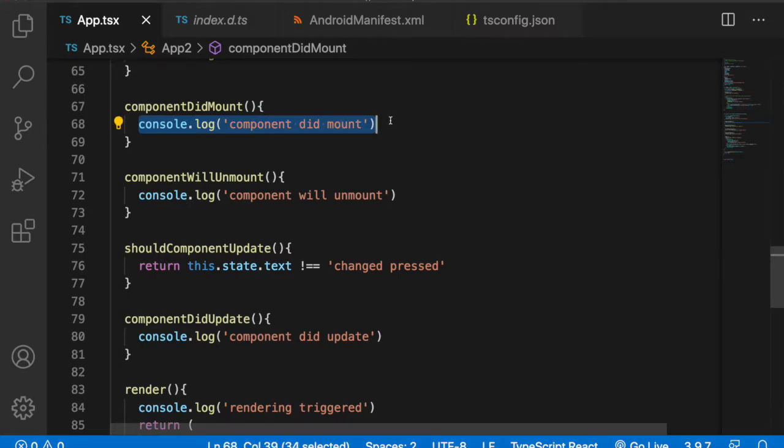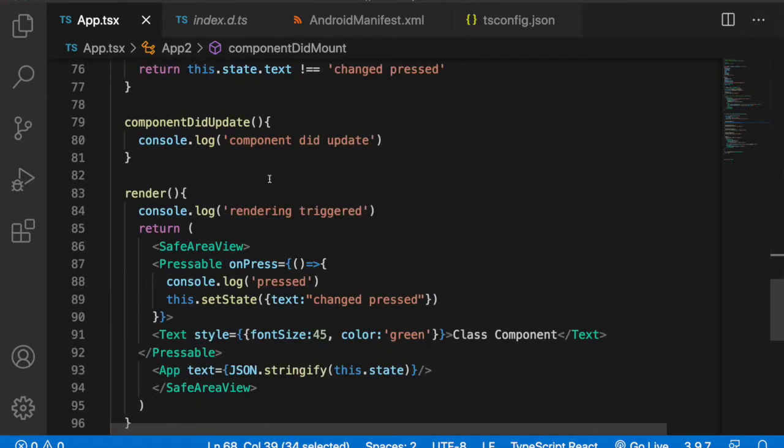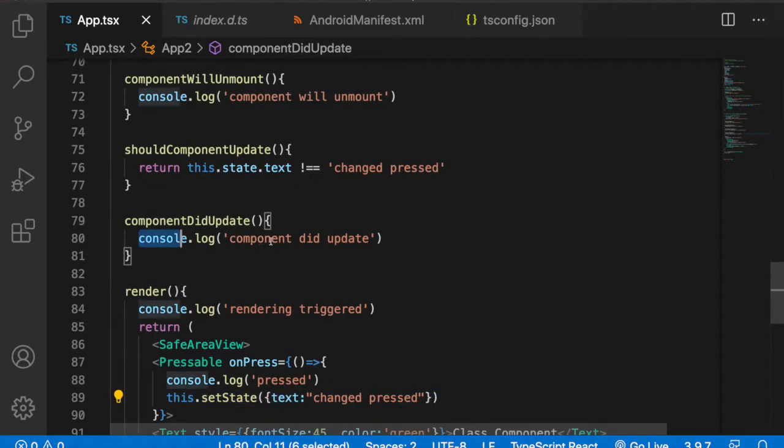And this can also happen if you want to change a state. So for example, I'm changing a state over here, right? And then render happens and componentDidUpdate is triggered. So if you want to run a side effect after the component is updated, then you can do that in this method right over here, right? But this is with the class components.